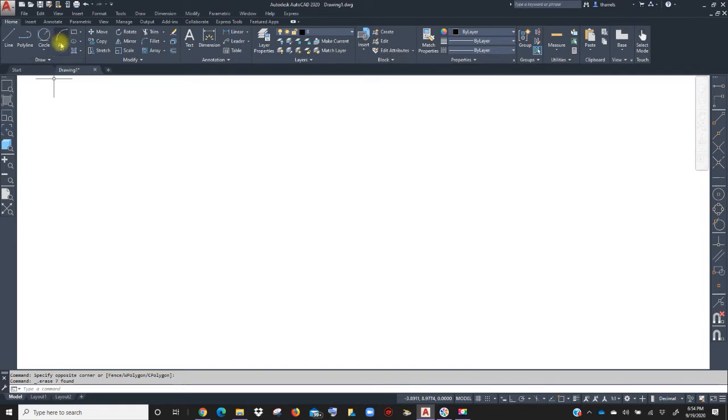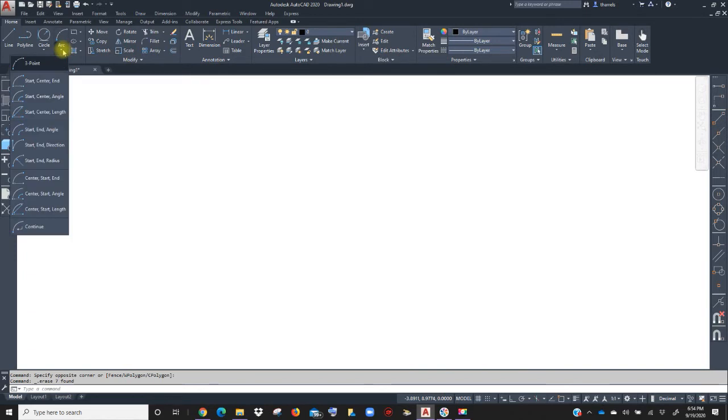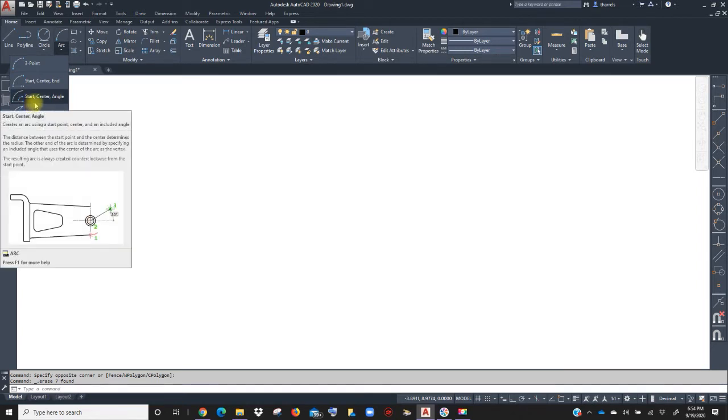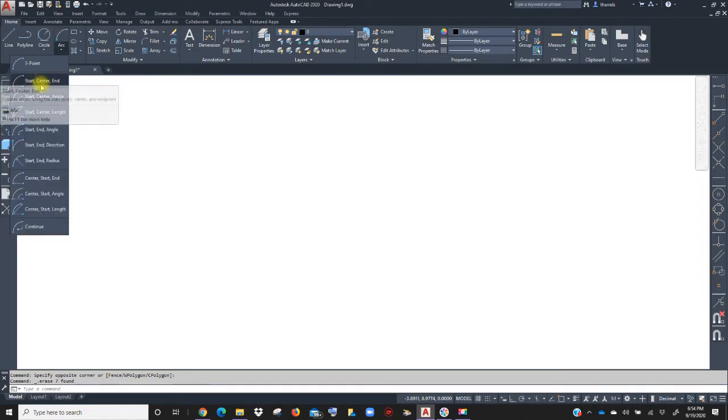The arc command, it has the little arrow, so that means there's more going on. Open it up. Lots of different options for arc. Whenever you're drawing, depending on what you're trying to make and how it's constructed, it'll dictate the way you use arc. So you may have to have the start point, the end point, and a radius. You may need the start, the center, and an angle. So however you need to make the arc, it will give you the option for arc.